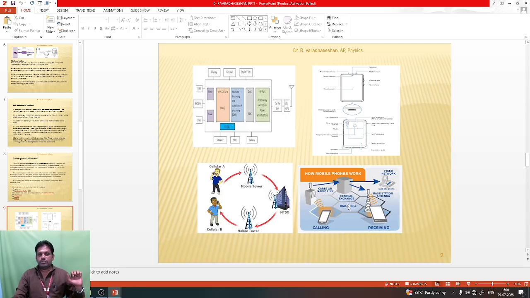So only one frequency is used for incoming and another frequency for outgoing. So two frequencies are used. But when you are moving, the area will decide what frequency is given to you. And if you are changing the area, that means the coverage area, then automatically the frequency is changed. That is why your connection is uninterrupted, whether you are calling or watching a video, whatever it may be, when you are moving anywhere in the globe.